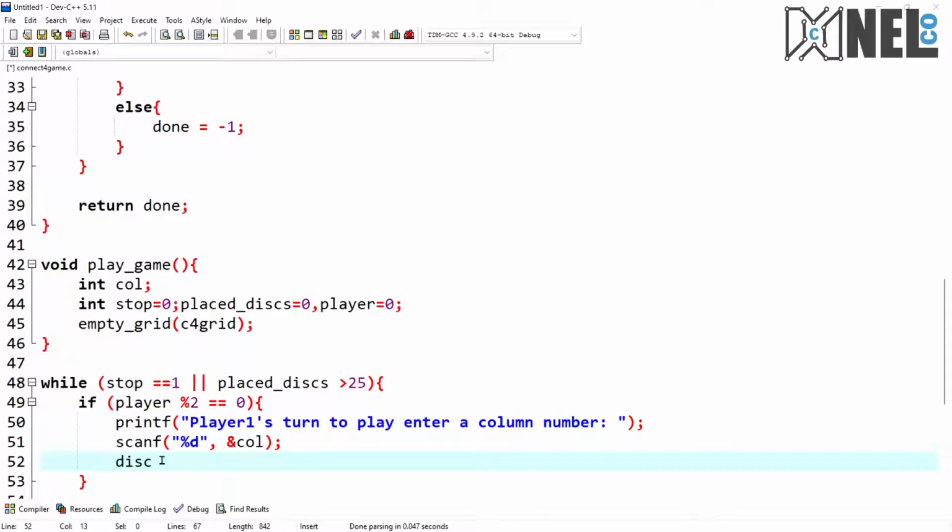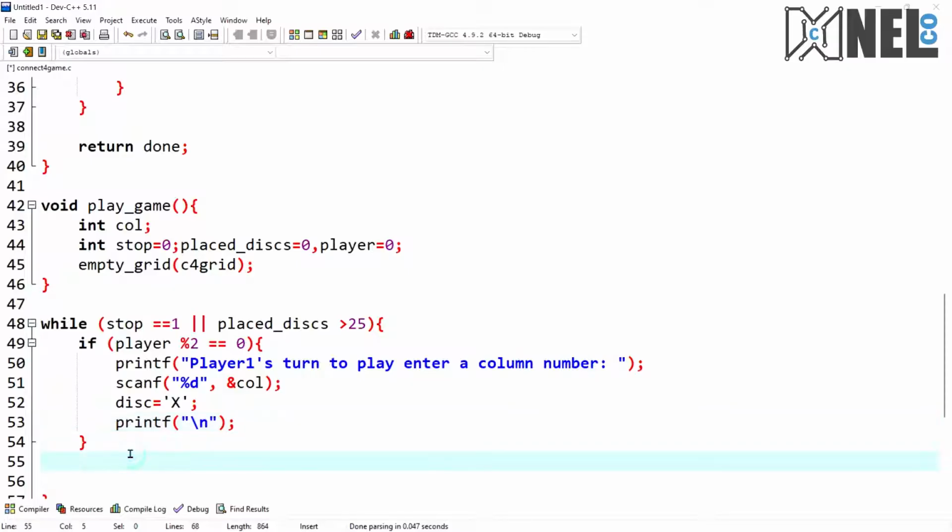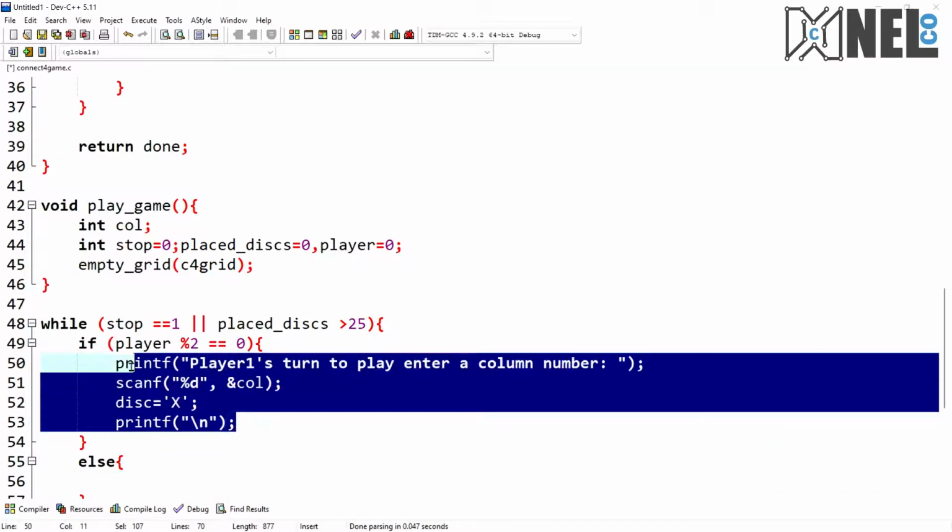Disk is equal to, because as the user plays, we need to know exactly which disk the user plays. This is equal to X, and we can go to the next line to make our code look good. \n. We end with a semicolon still. Then we have else, curly brackets.